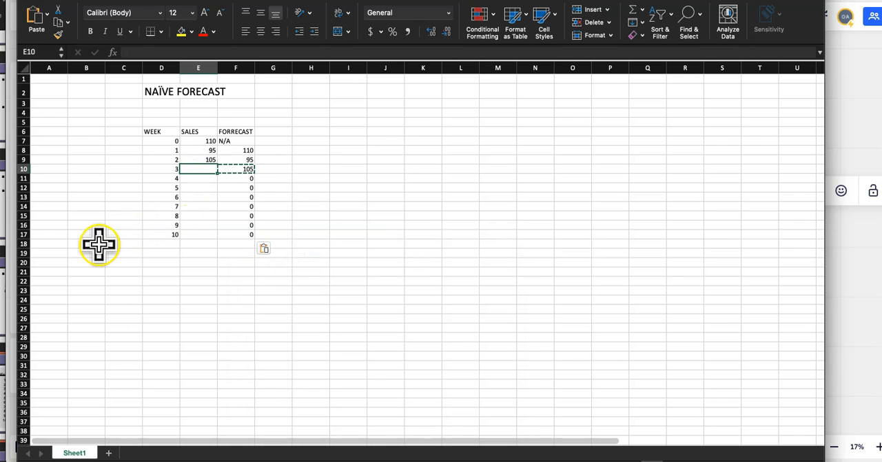Okay, so as I'm filling in the actual sales, 98, 110, 100, 115, 112, 10, 5, you know. Now, there's nothing to this forecast. It's just picking the previous period's actual sales and using it to forecast the next period.